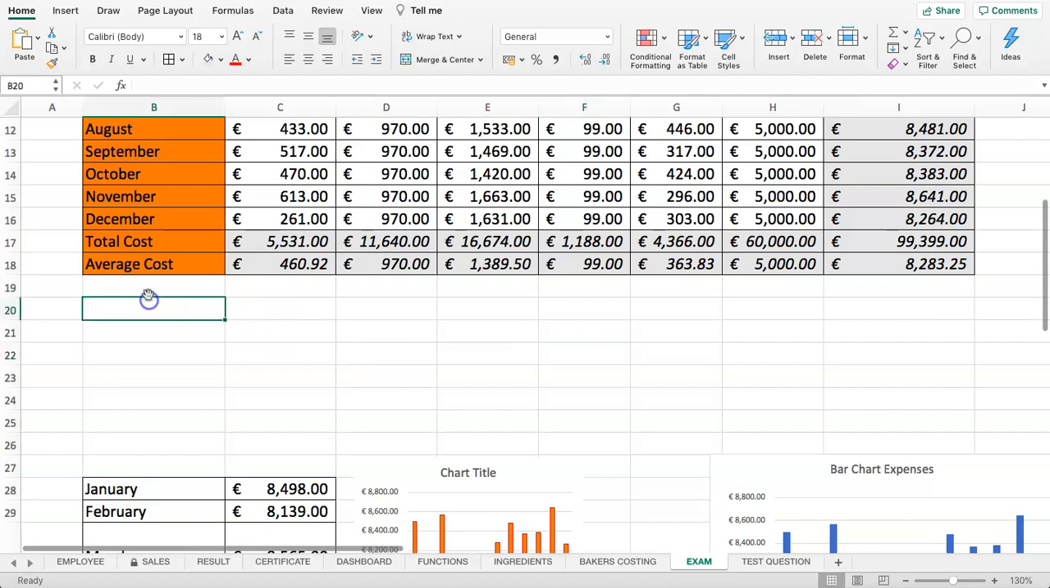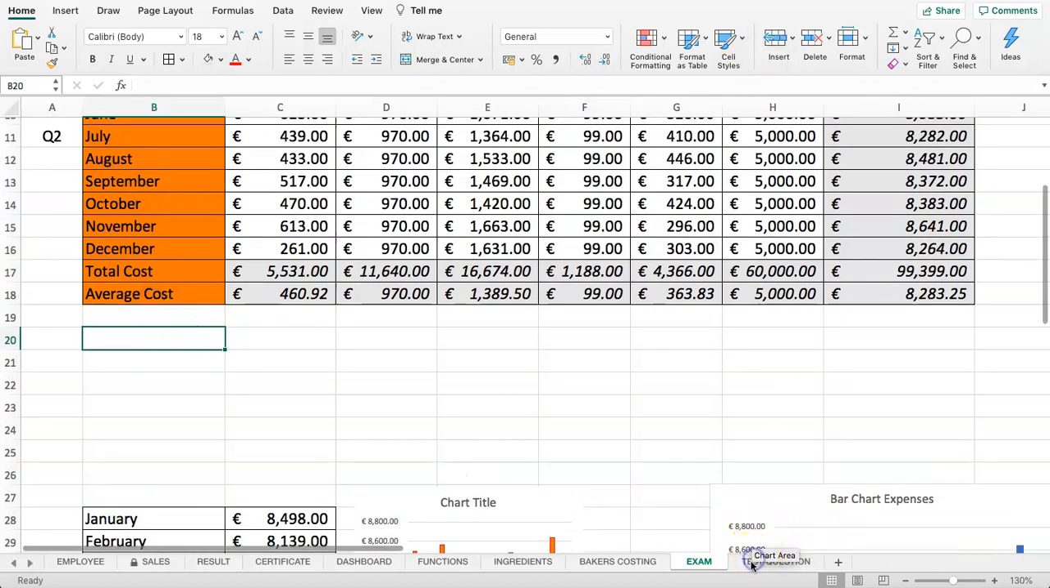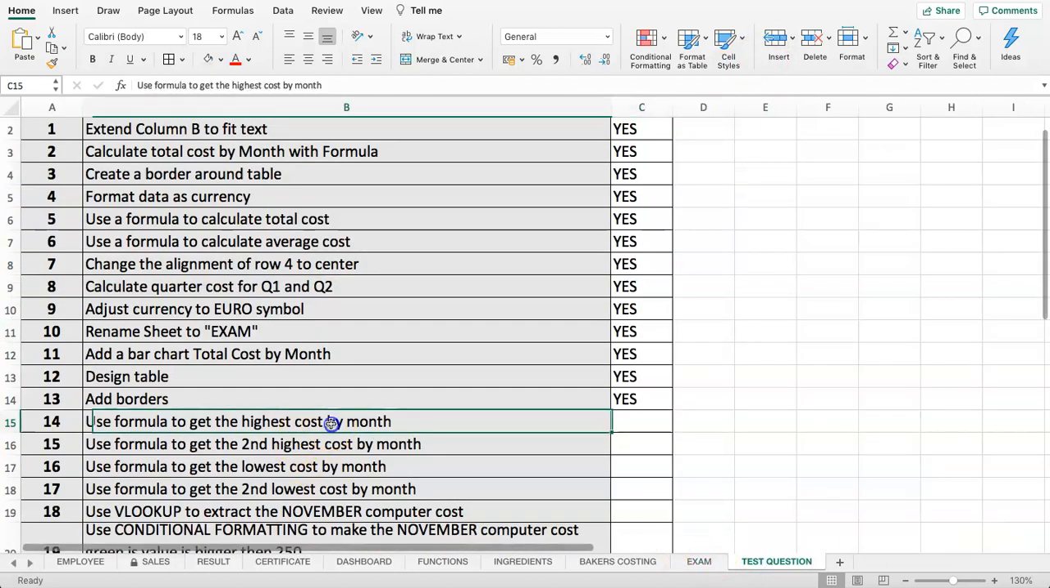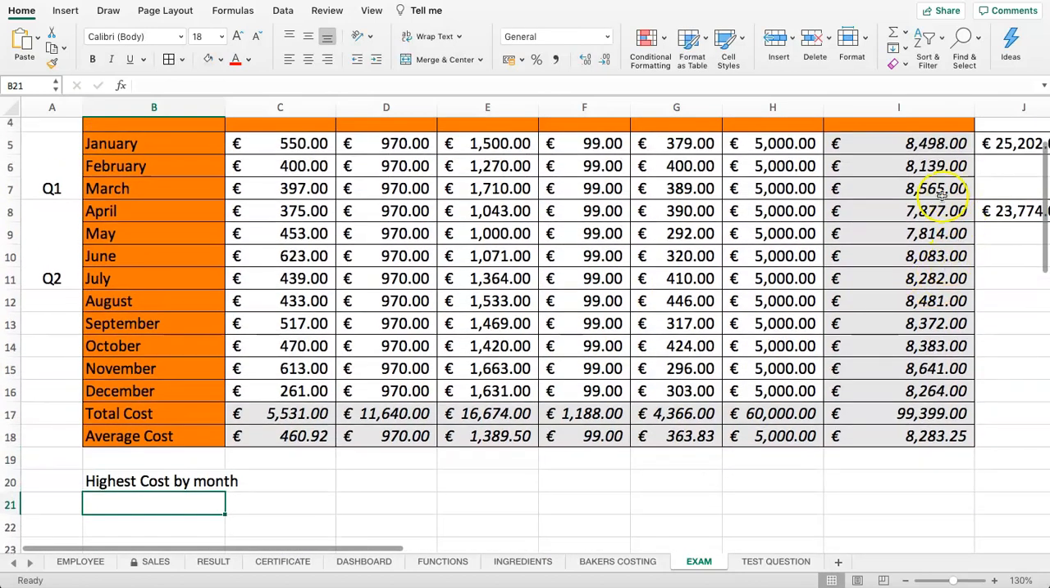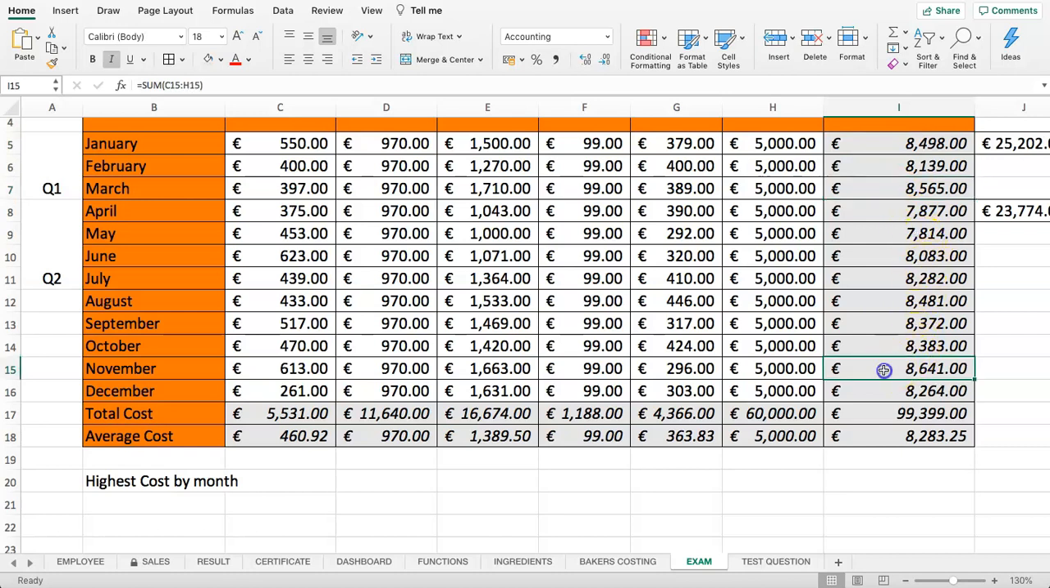Alright, so now we have this, and what we want to do here is, let's get one more time to the question, get the highest cost by month. What is that one? Let's look here. What is the highest cost? I see this one. This is probably the highest. Do we see anything higher than that? Yes, this is the highest one. So that means that November will be a very expensive month for us.